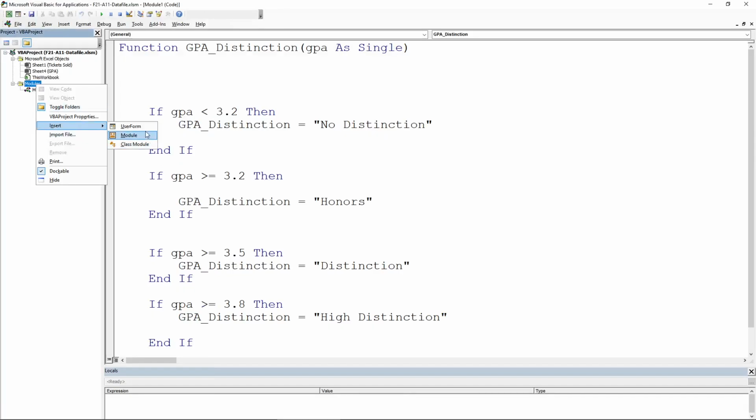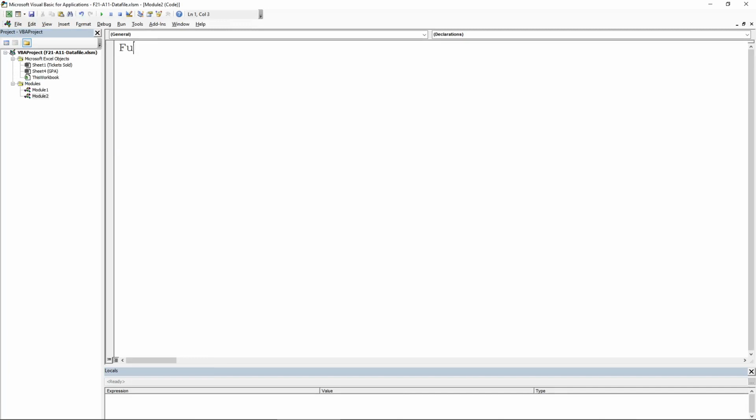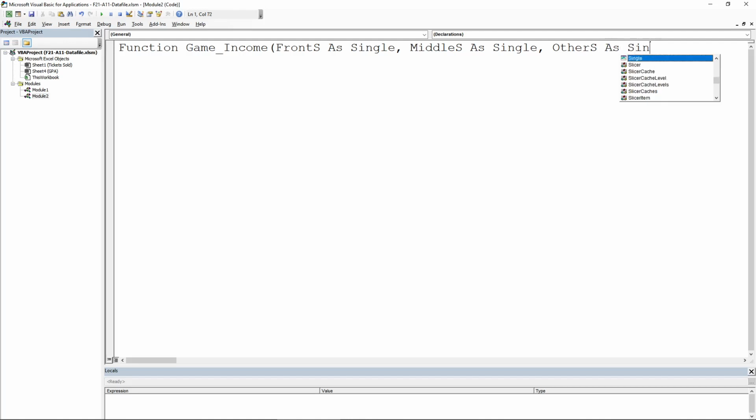Let's at least start writing the function. So it's game underscore income. We have 4 parameters. So say front seats as single, middle seats as single, and other seats as single. So they're all just numbers, and we have total as single as well. So the total seats. Now I know the total seats is 20,000, but it might change, right? So make sure you're reading it as an argument.